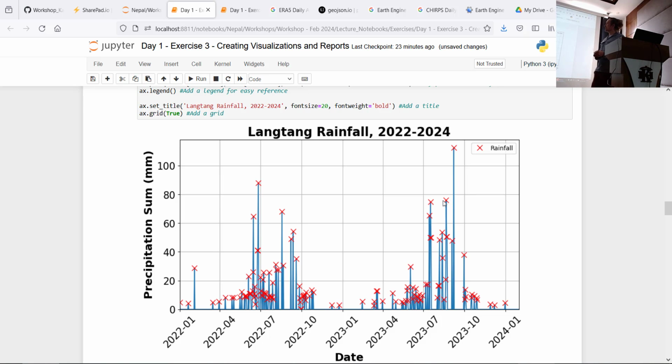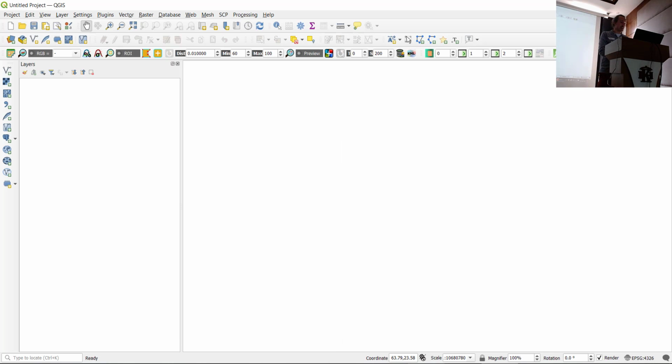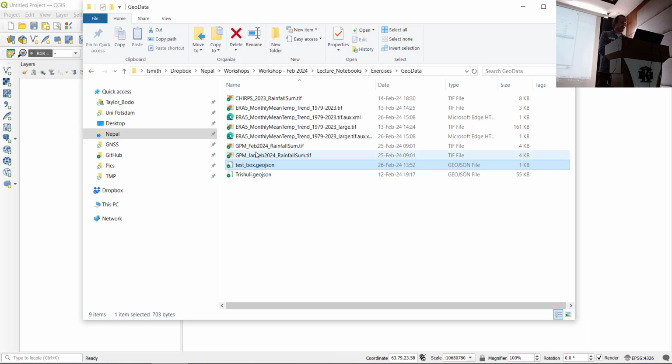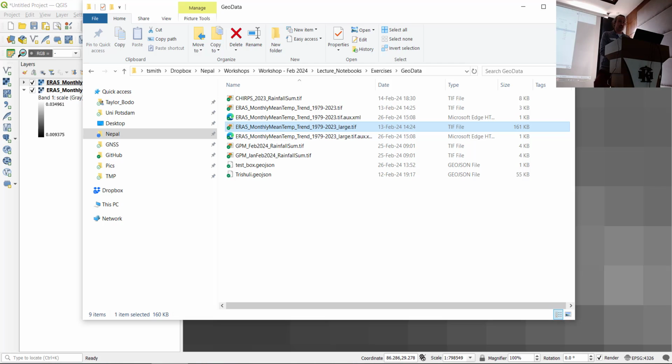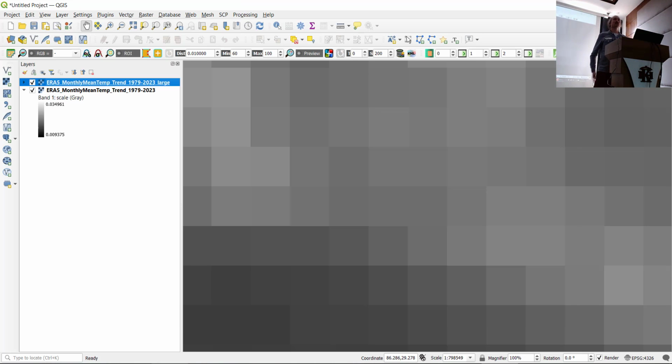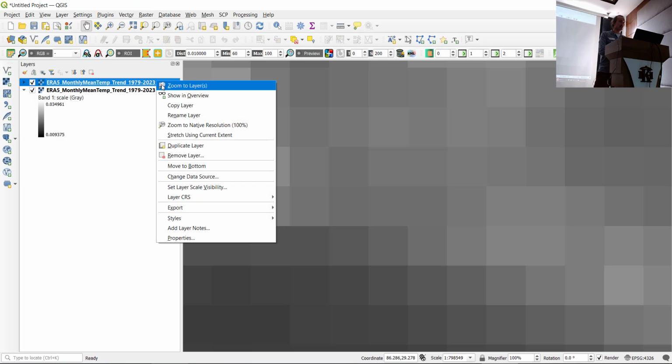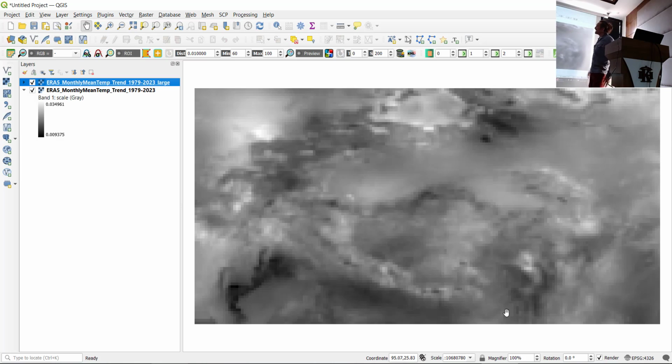But the other thing we started doing was maps, right? So we looked a little bit just here at the end at this. Let's bring this up again. How many of you have used QGIS before? A few of you. So QGIS is a very nice software for working with geographic data that's also free.